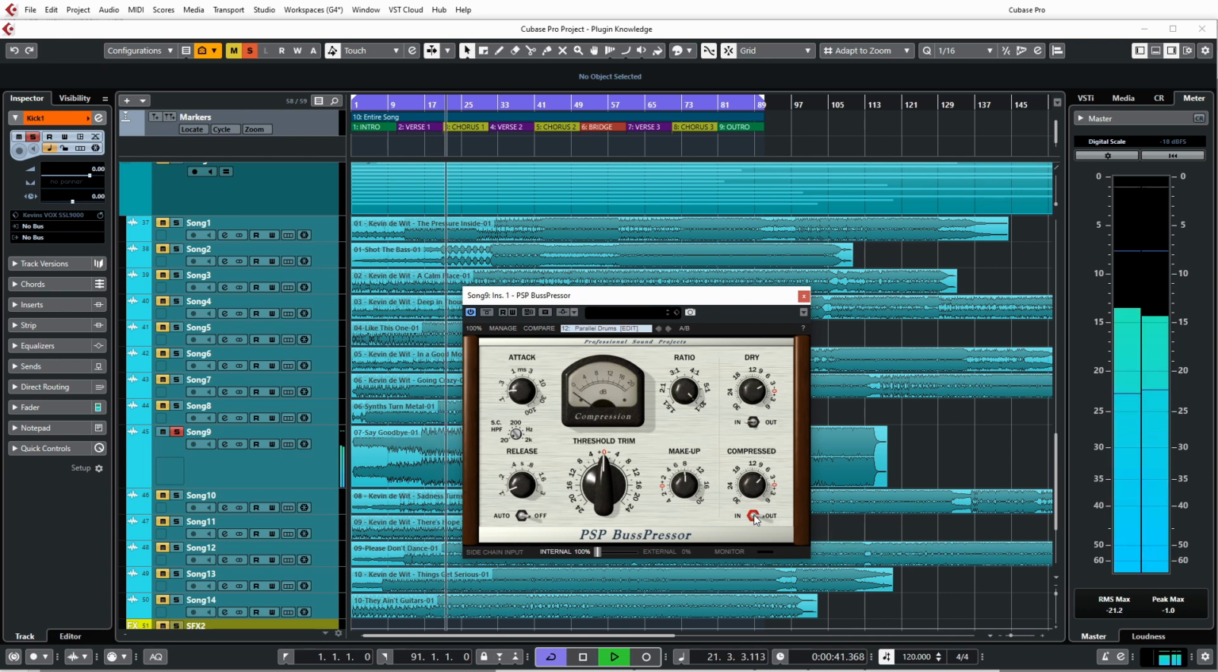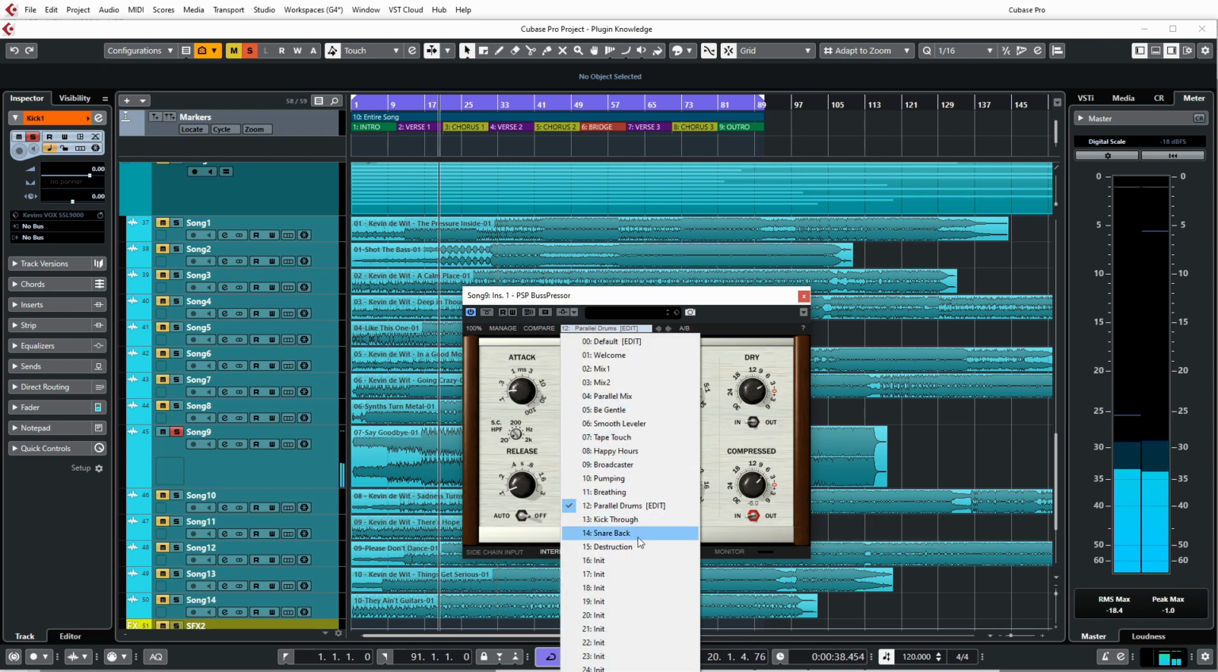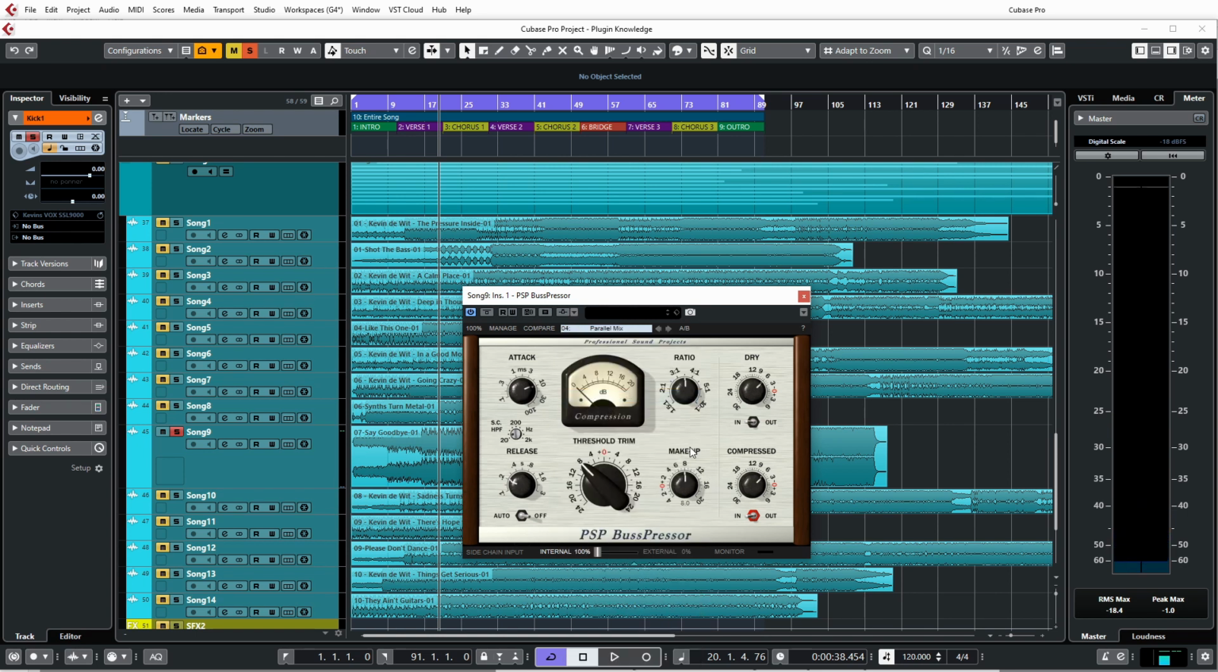So if we have a listen. So you can see how hard that's hitting. So you might want to adjust this threshold so it's not hitting so much. Or you might want it to go even harder. So that's an example of that. But, you know, in the case of what we've got it on here, parallel mix. There you go. There's another example.